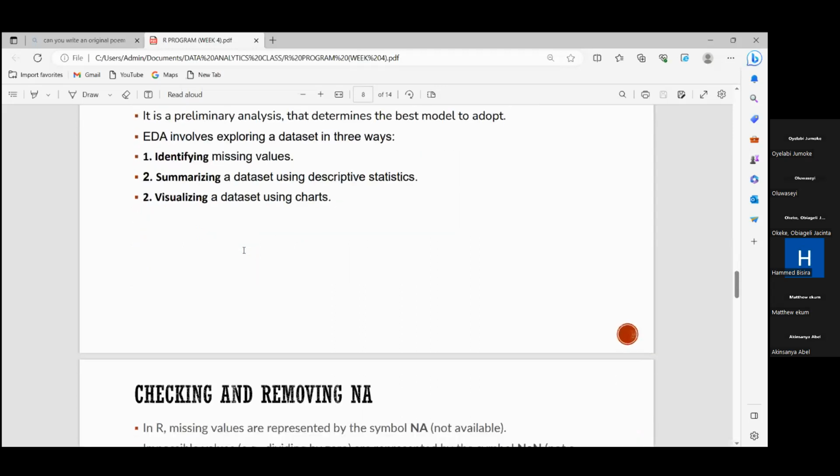Then summarizing a data set using descriptive statistics, like use of summary, it will give you your 5 norms plus mean. The 5 norms in statistics are the minimum value, the first quartile, the median, the third quartile, and the maximum value. Then the mean is also added to it when you use your summary. But when you use the 5 norm function, it just gives those 5 values.